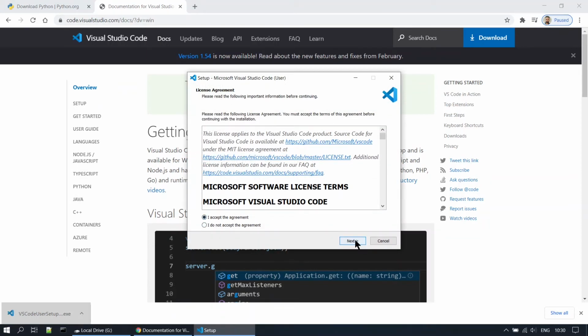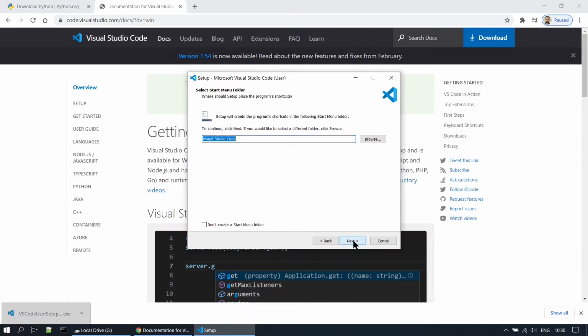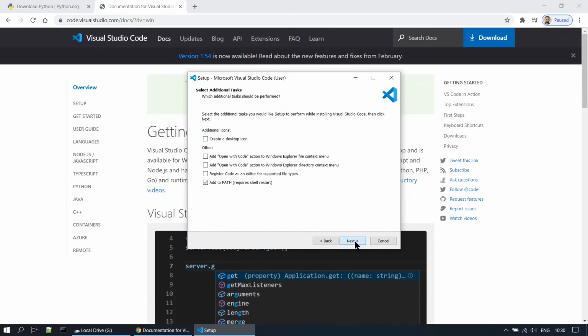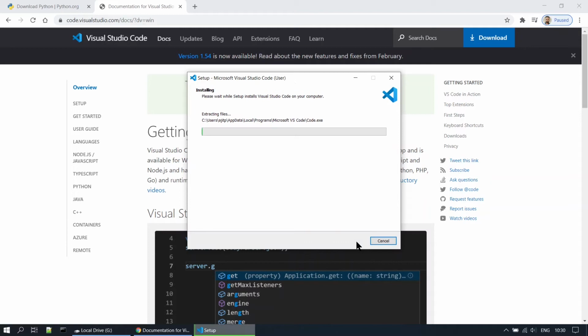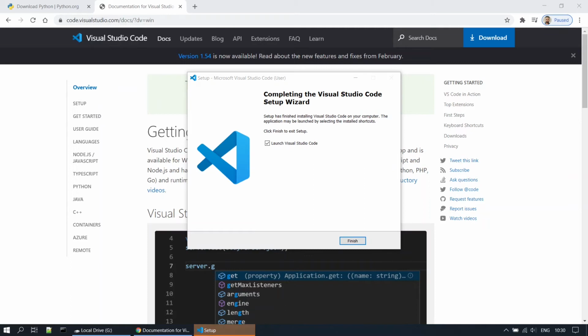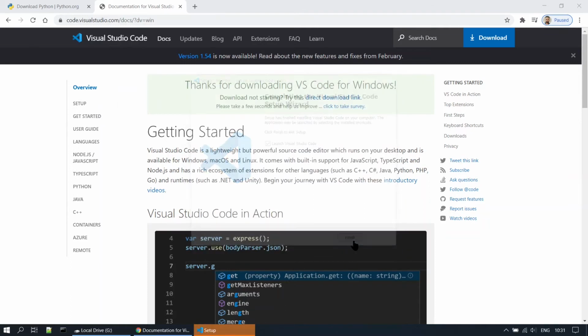Select I accept, then hit next, and so on. You don't need to do any other additional settings. You can see it's going now. I'm going to pause the video until it finishes. All right, the setup has finished, and I'll hit finish now, and it should launch Visual Studio Code automatically. Okay.